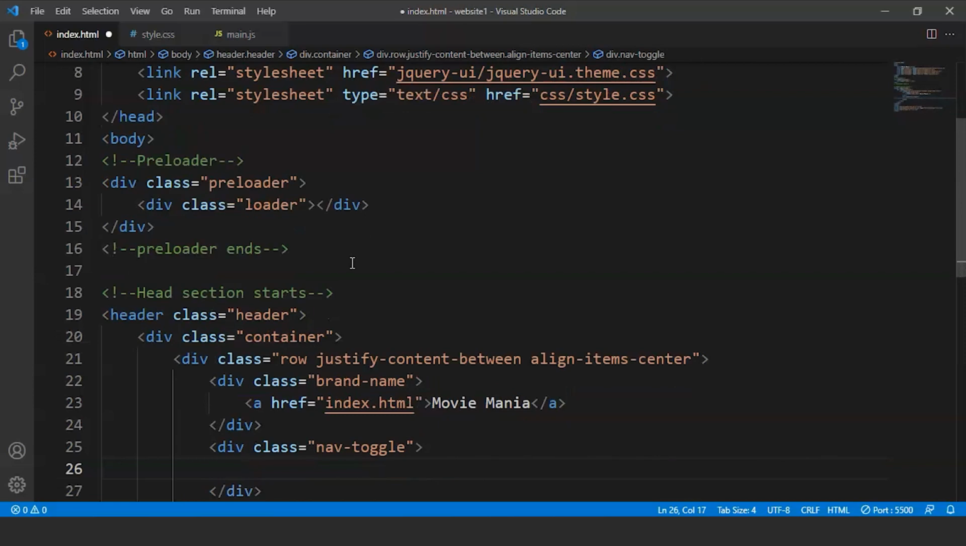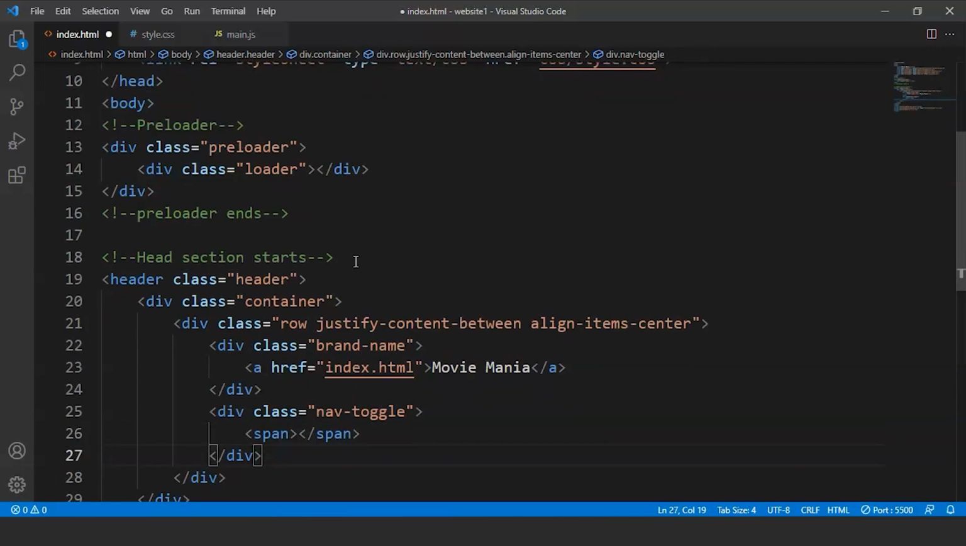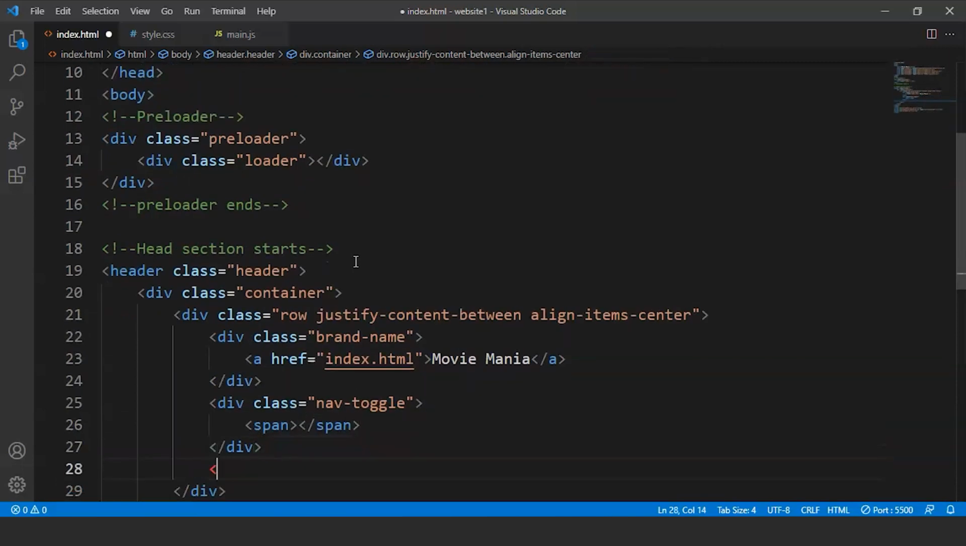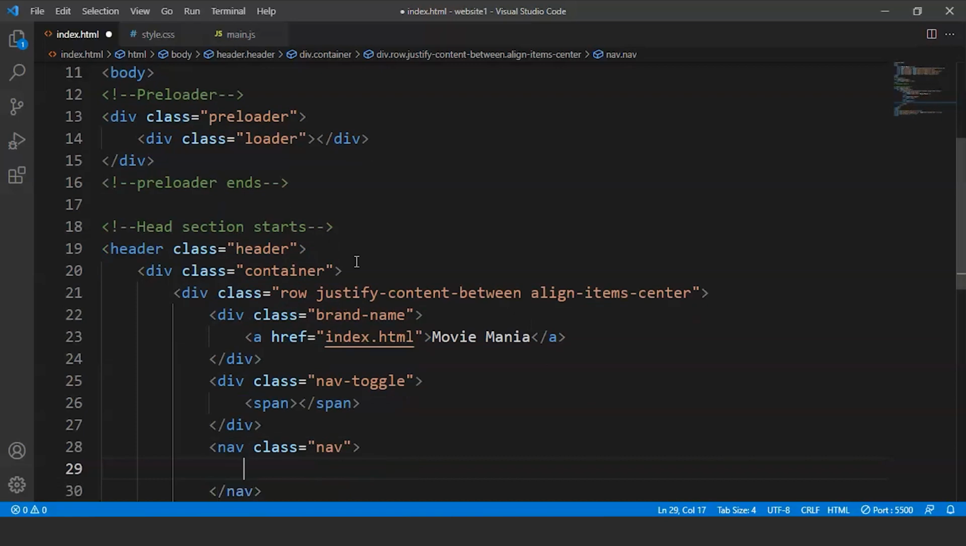Now inside this we'll write here span. We'll close the span tag, we'll keep it empty for now. Now after this div tag we have to write here nav class is equals to, let's say, nav. We'll close this tag. Now inside this we'll define our items: home, about, categories, top rated, and contact. Fine, now inside this nav tag we'll write here ul. We'll take an unordered list.